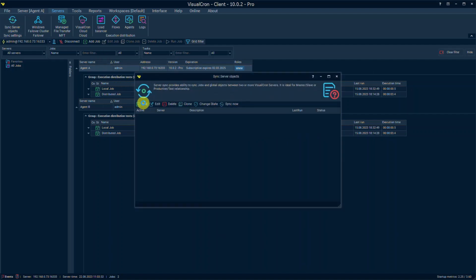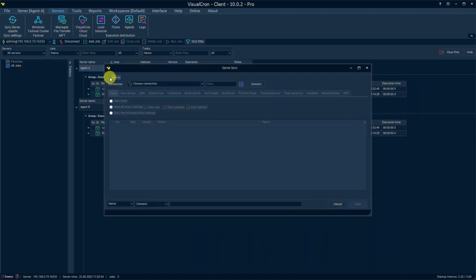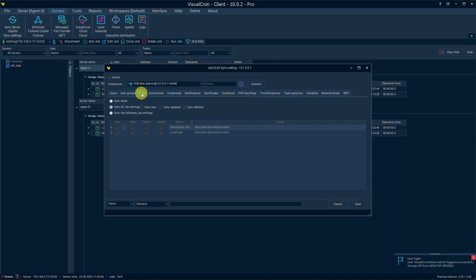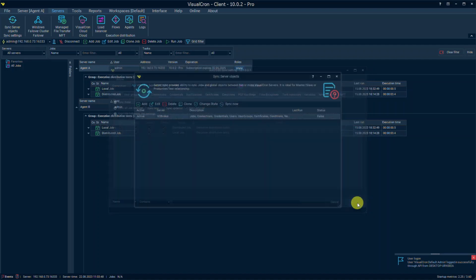Press Add. Activate. I would recommend choosing the broker server connection as the master server, or the source of settings. Connect. Then optionally specify which objects to synchronize. And finally, save settings.